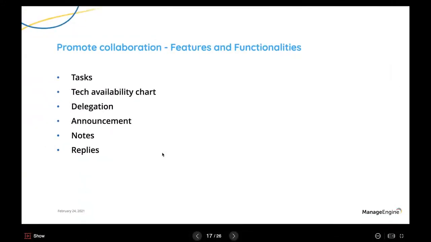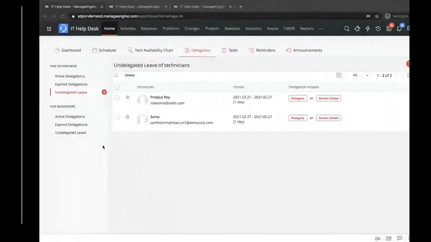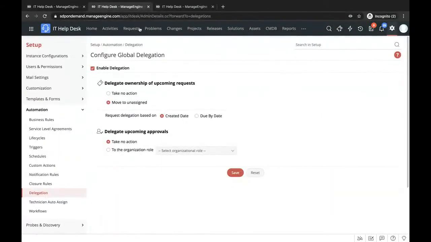So, lastly, we're going to talk about announcements, notes, and replies. Now, we have already talked about notes and replies. They are right within the request.